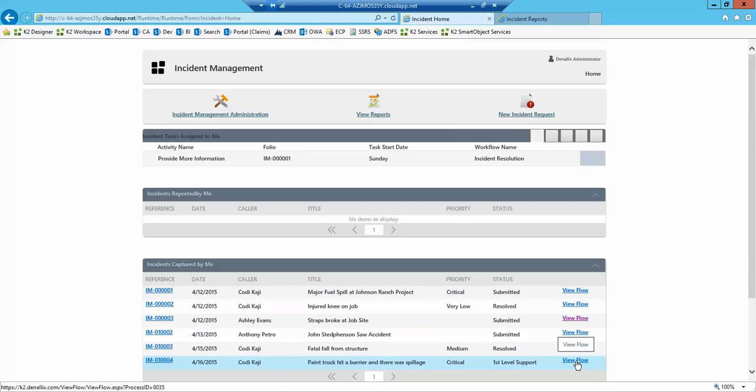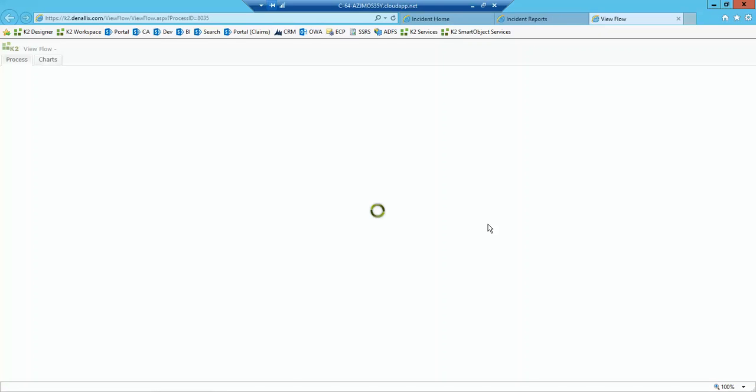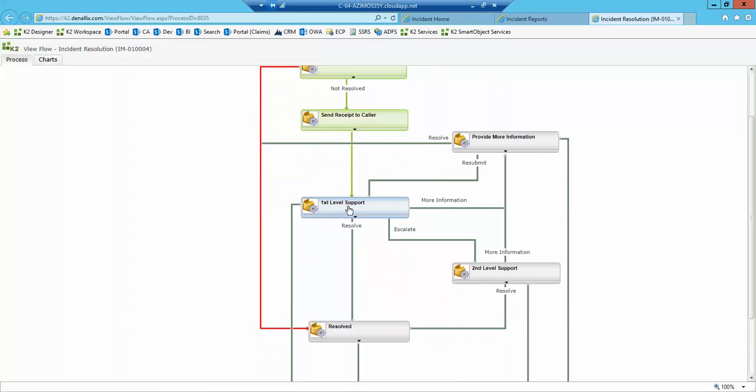I can actually come in and look at the workflow. So this is actually a function in K2 called the view flow. So I've reported my incident. Now I want to know what happens next. You can see that we've gone through, we've sent a receipt to the caller via email, and we've gone ahead and escalated it to first level support.